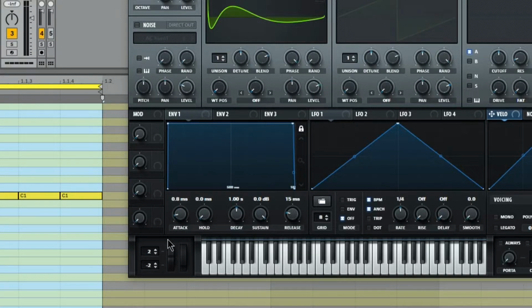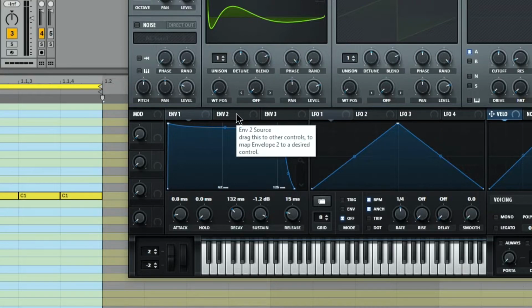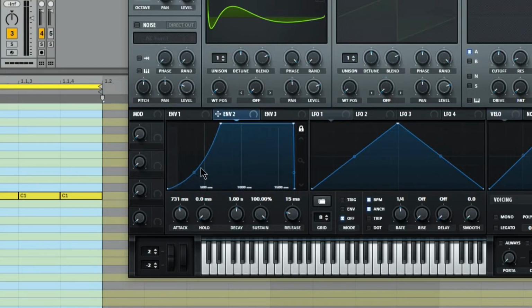Then let's put the attack back to how it was before at 0.9 milliseconds and we'll get lots of snap on the bass. Set the decay to around 100 milliseconds and reduce the sustain by about 1 dB. Then pull this sustain bar down in the middle where this blue dot is. Let's do the same attack settings on envelope 2 now.